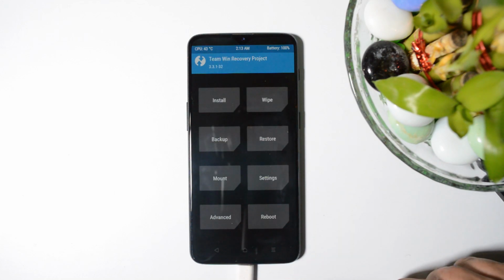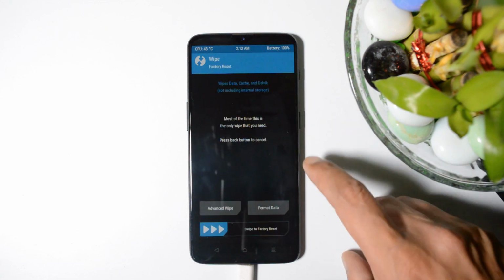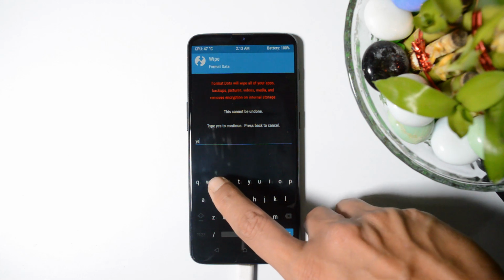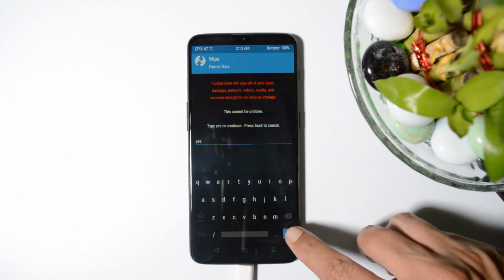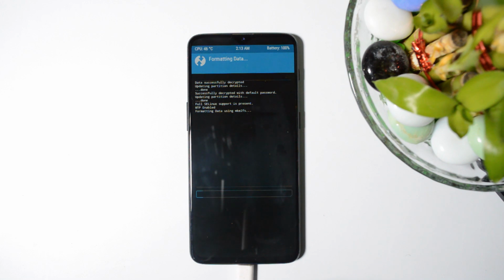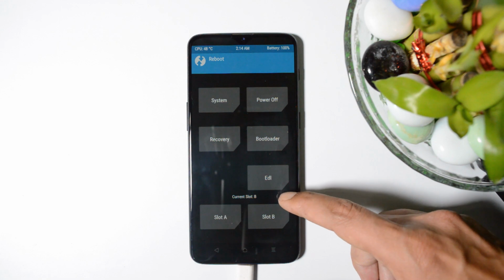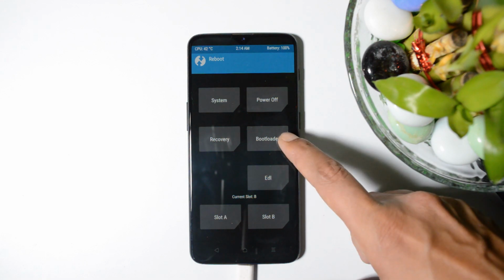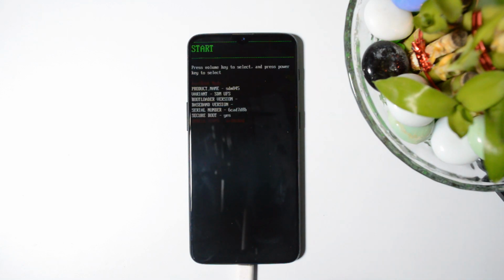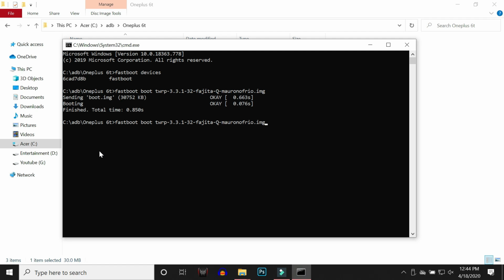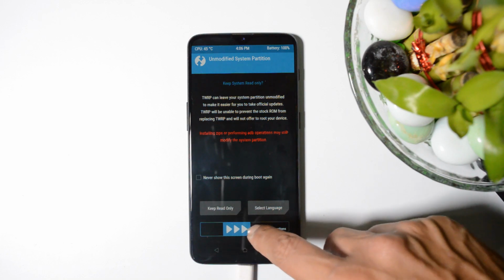Swipe to allow modification. Now the first step, what you need to do is go to wipe, format data, type yes and hit this blue tick mark. Once this process is successfully done, go to the main home page of recovery, tap on reboot, and right now you can see my current slot is slot B. Inside reboot, tap on bootloader. Once again we are back in the bootloader. Now again we'll give the same command of booting the device into TWRP recovery. So use the same command fastboot boot followed by the recovery name. Hit enter. We are again back in TWRP recovery.